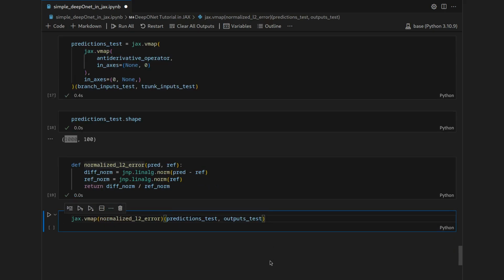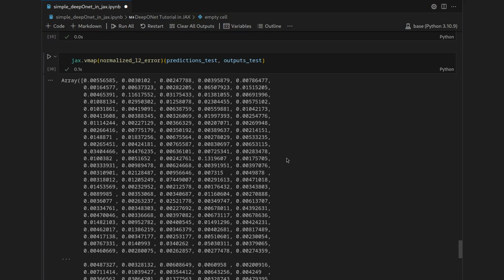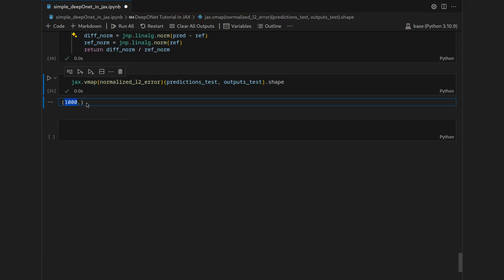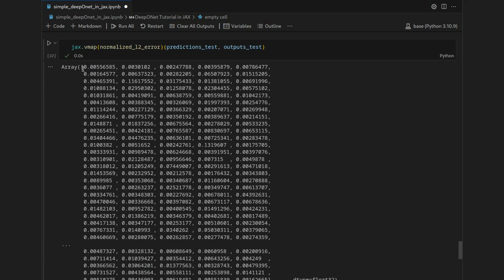So if we execute that, it gives us a big array. Let's just inspect the shape. We see it is 1000 dimensional. So it gives us a metric for all the 1000 samples we have in the test data. And then we can see there are values in here. So here's a 0.005, 0.003. So these are significantly low values. We also have some that are a bit higher. We are interested in the mean over that data set.